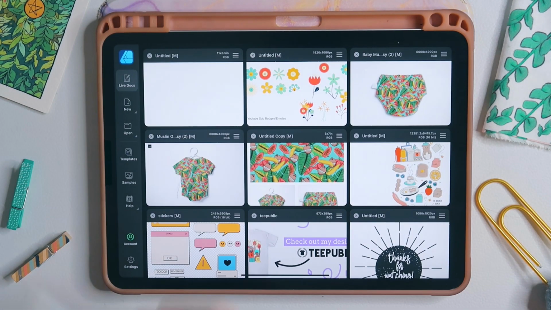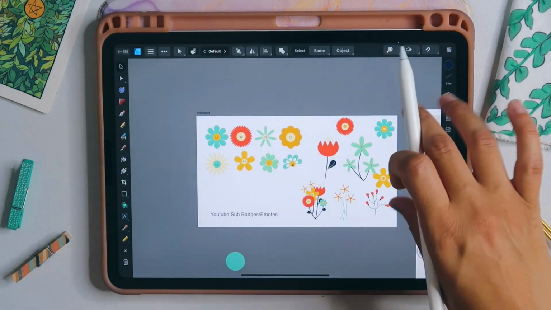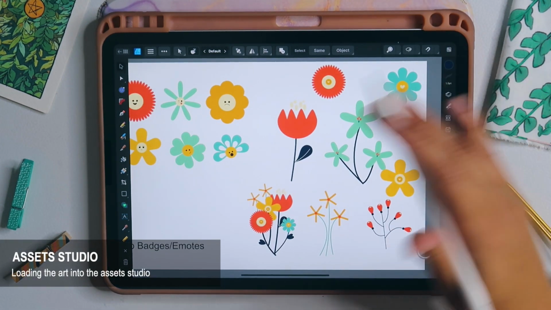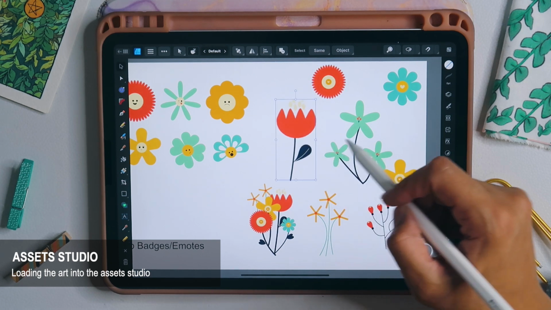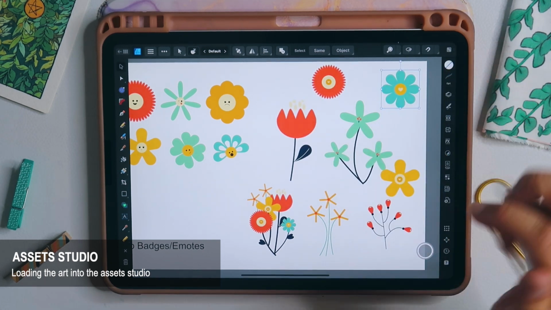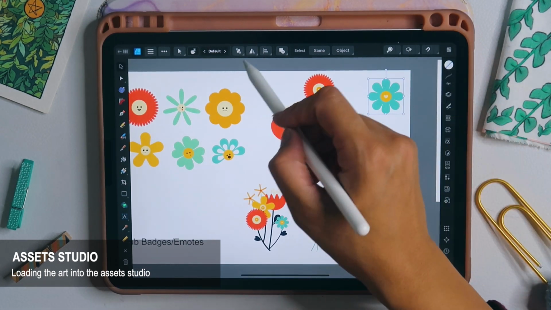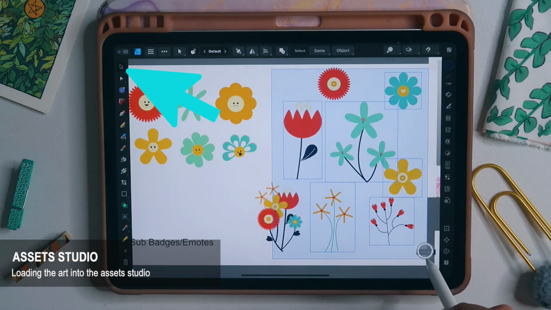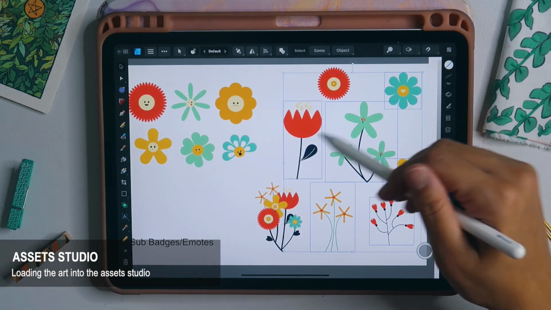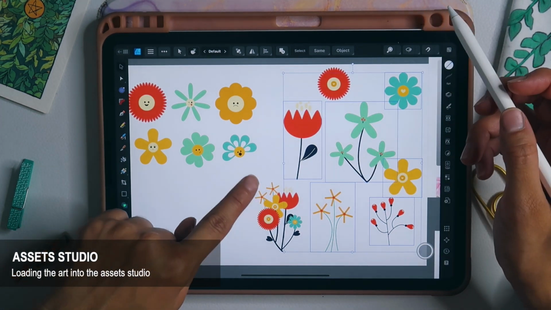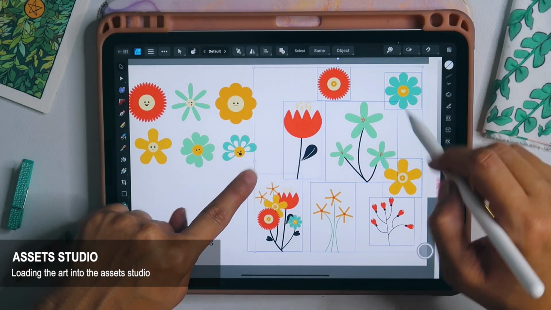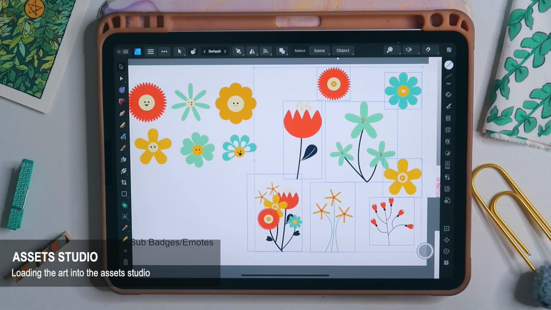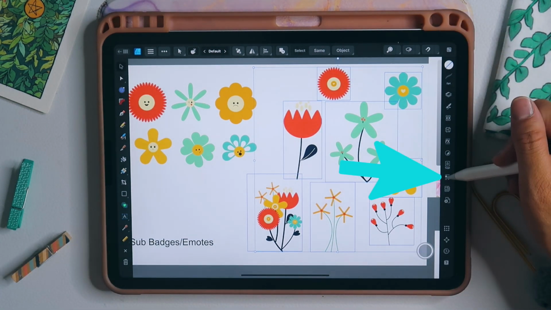So I'm going to go out into my gallery. I already have these assets drawn on an artboard for a project that I've been working on. So these are completed. Everything is all grouped together and finalized. What I'm going to do is select all of them by selecting my move tool and dragging over all of these icons. And if you didn't select all of them, you can just hold your finger down on the screen and then tap on the additional elements so that everything is all outlined in blue, and that's how you know everything is selected. And then you can go into your asset studio.